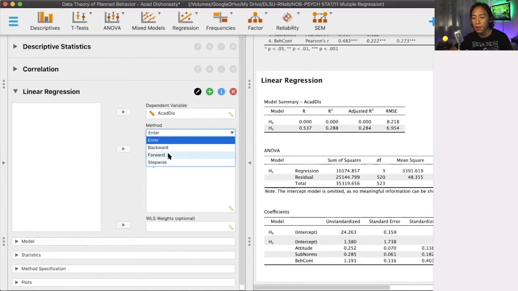As I have mentioned, backward, forward, and stepwise regressions are not very much used in our discipline because the sequence of entering the variables, if we use these particular types of methods of entry, is controlled by the computer, and we do not want that. We don't want the computer or the software making decisions for us, especially because we are the ones who are aware of the theory and how the variables should be entered and in what particular sequence.